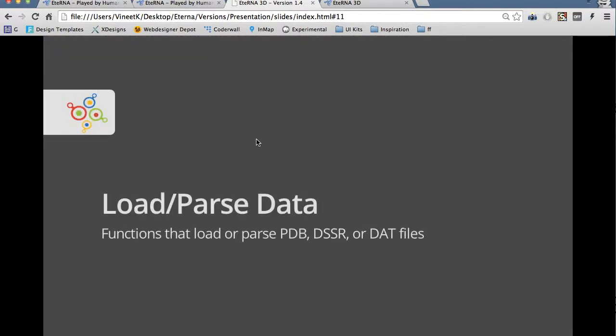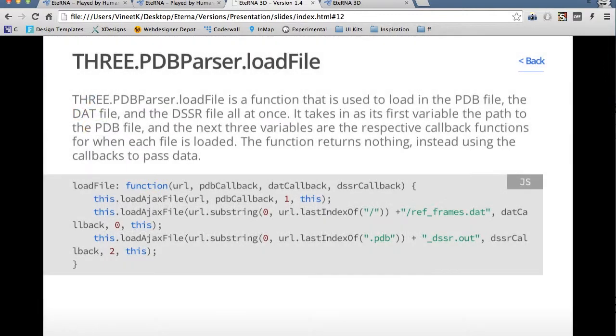So next is the category about loading and parsing data, so PDB files, DSSR files, and DAT files. First we have the load file function, which just calls the load AJAX file function on the PDB file, the DAT file, and the DSSR file. This function takes in the URL to the PDB file, and it automatically parses that to get the URL for the reference frames file and the DSSR file. And it also takes the callbacks for the PDB, the DAT, and the DSSR.